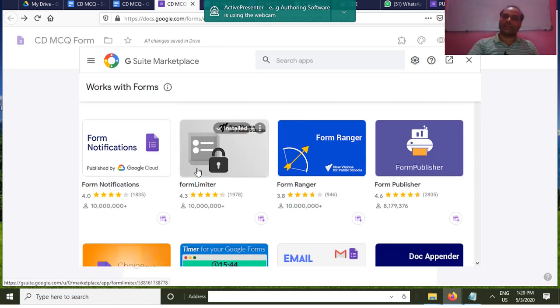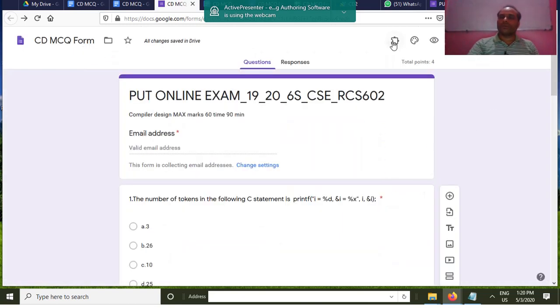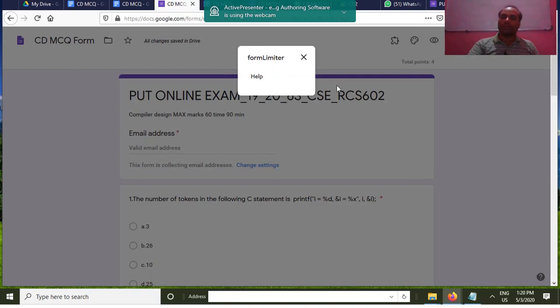If it is not yet installed, you have to click it, click the install button, and choose the username and email ID. Then it is going to install automatically. This is already installed on my computer. If it is already installed, how to set it? So go to the add-on option here, click it, and go to the Form Limiter.